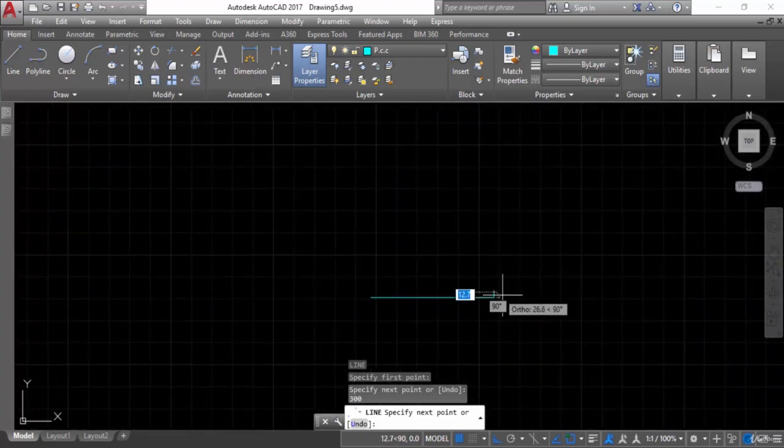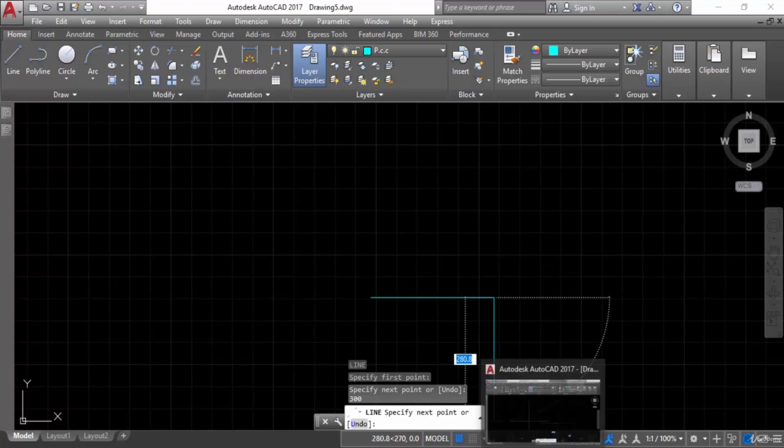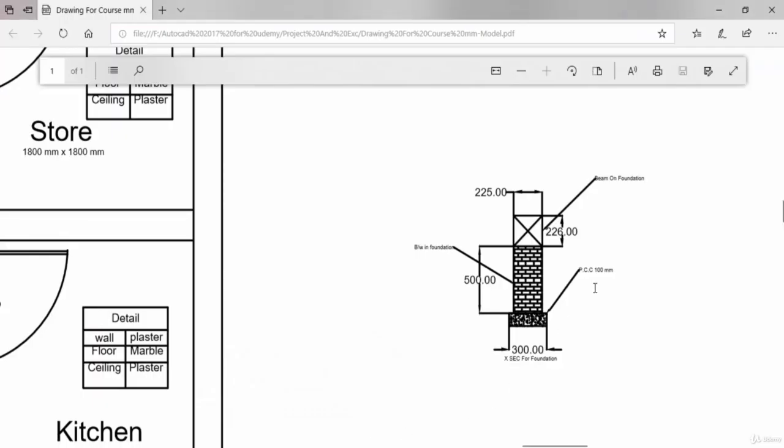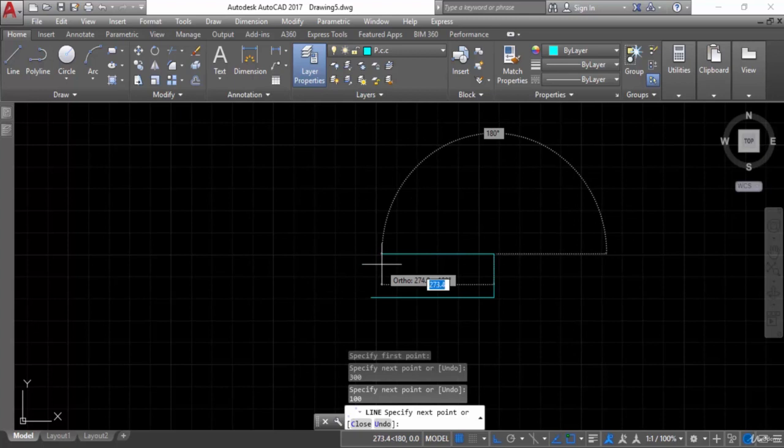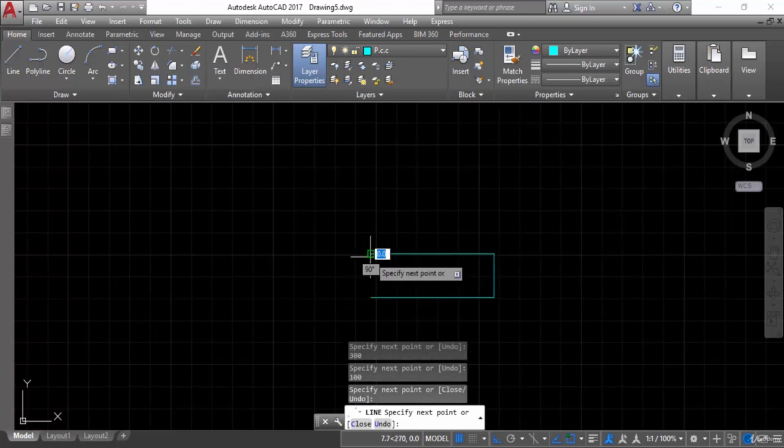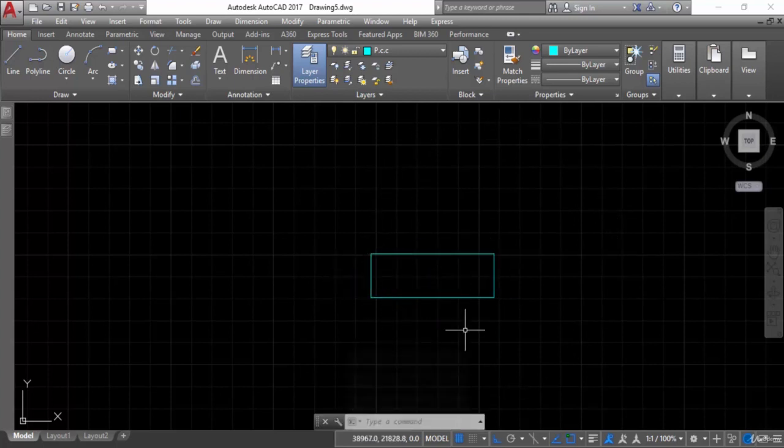Okay, now what is the thickness of the PCC? Just check, the thickness of the PCC here is 100 millimeter. So I will give here 100 millimeter. I will close this one. I will give this point and then this point. Now again we have to check the offset. What is the offset from this corner to this? Let's check that one.